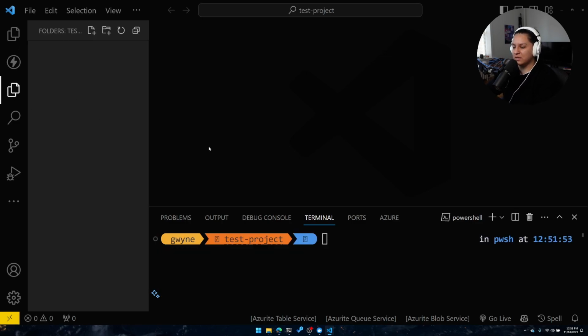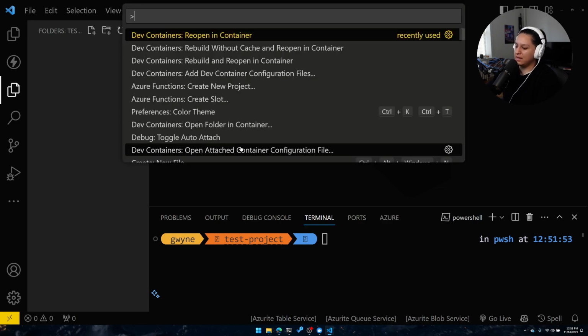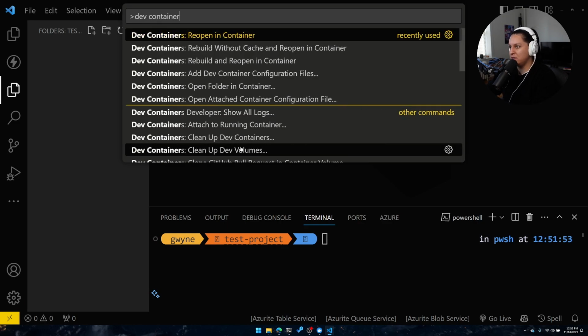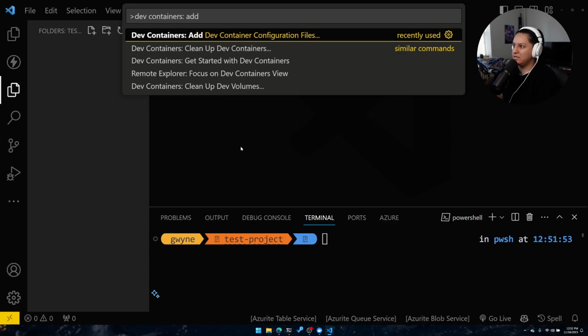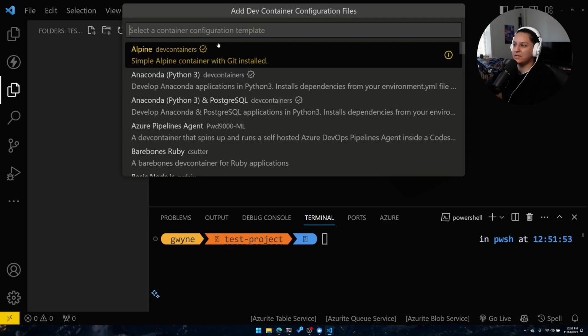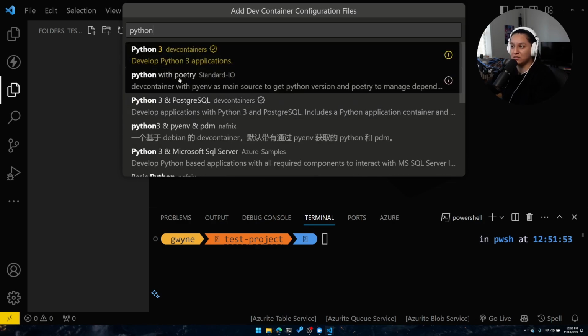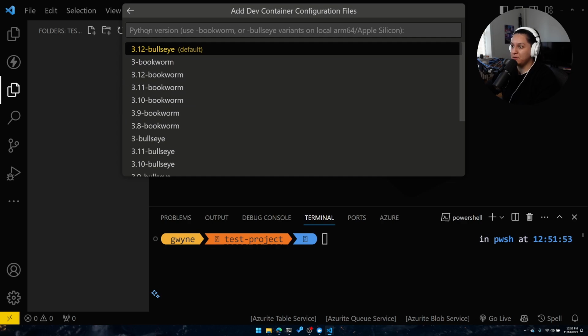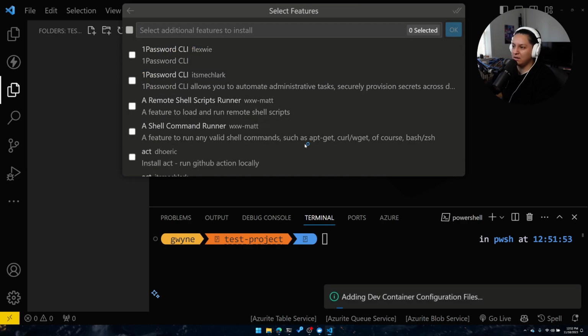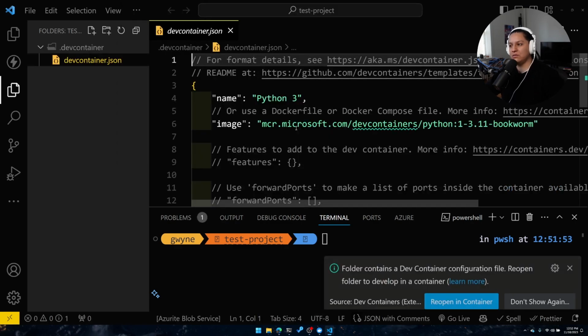But what I can do here is press Control-Shift-P and type in dev containers, add dev container configuration file. Then it's going to walk you through what template you want to use. I'm going to type in Python because I want to work with Python 3. But if you need other things, there are so many templates out there. I'm going to use Python 3.11. Then any additional tools I can add there if I want to, but I don't want to.